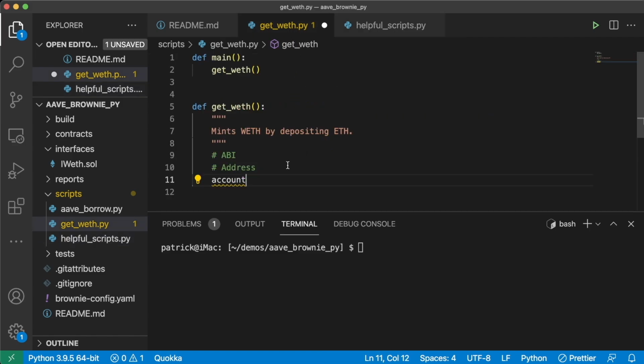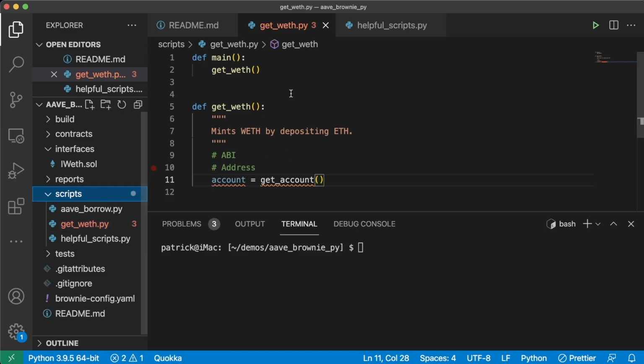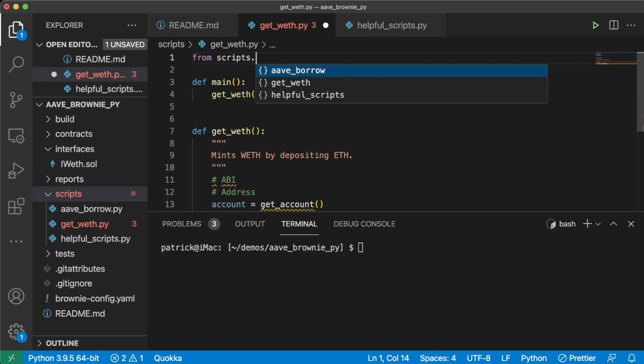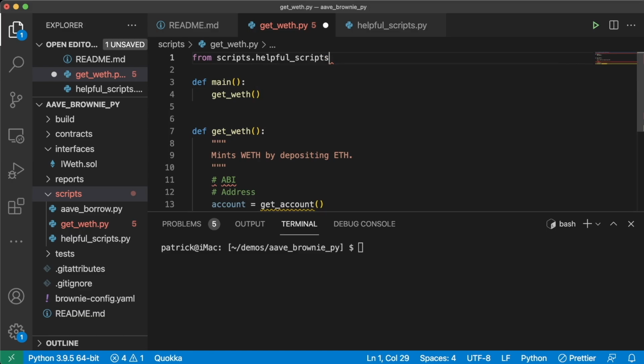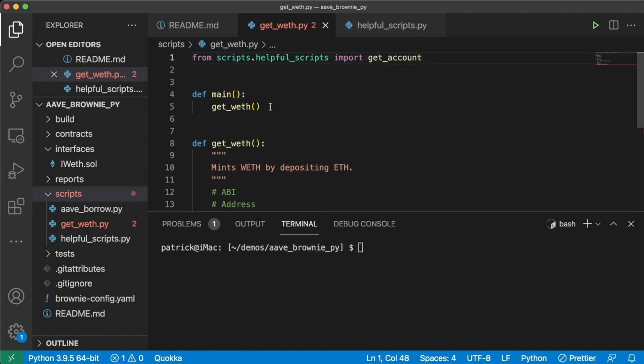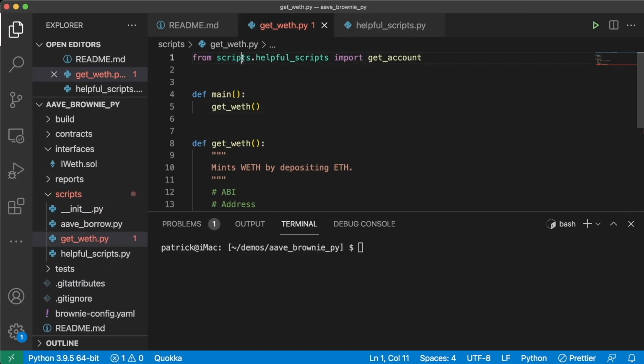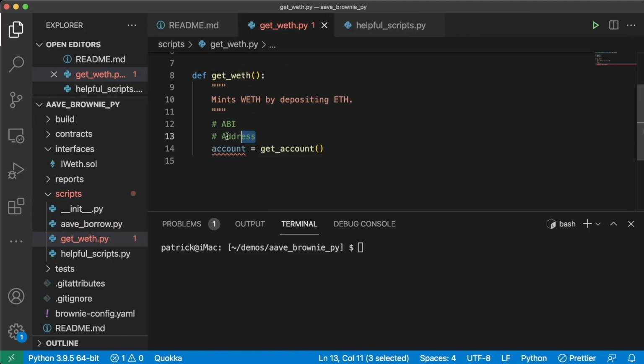Now we have our get_account function. So we can do account now equals get_account. Oh, but we have to import it in here. So we'll do from scripts.helpful_scripts import get_account. And depending on your Python version, we'll add an __init__.py just so that Python recognizes that scripts is indeed a module. All right, cool. So we have our account where we can make some transactions with. Now let's go ahead and get our WETH contract.